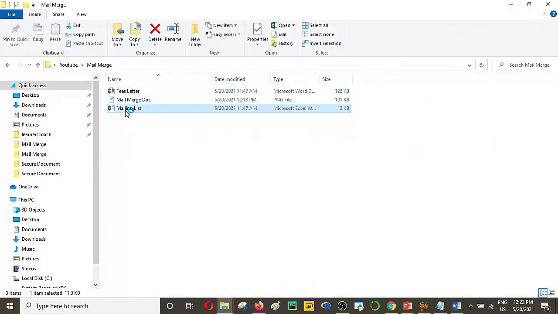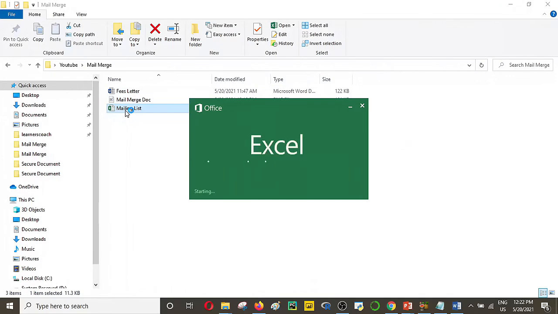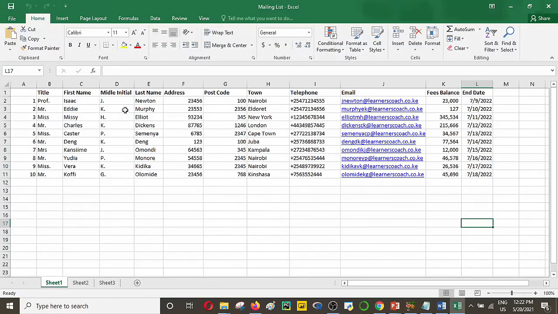I've already entered some details of the parents, because we are going to write a letter to parents. So you can see, this is a database. A database is within the Excel worksheet. We have 10 items within our database. You can also have a database within MS Access or any other platform. Then you can still use it to merge.